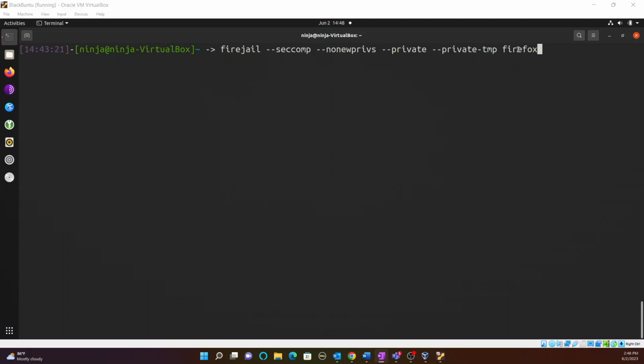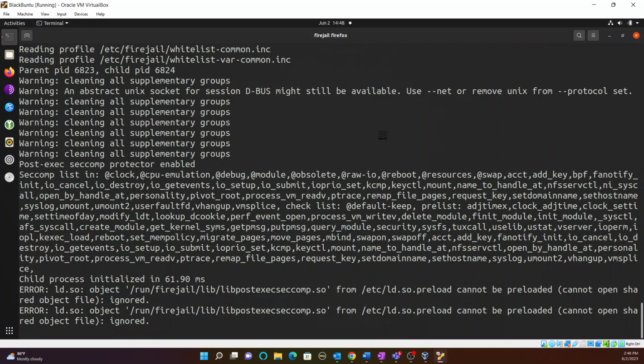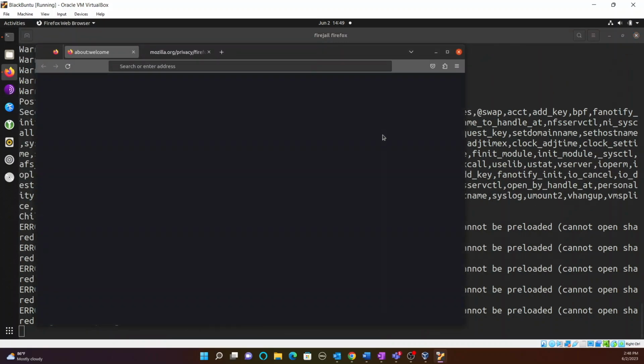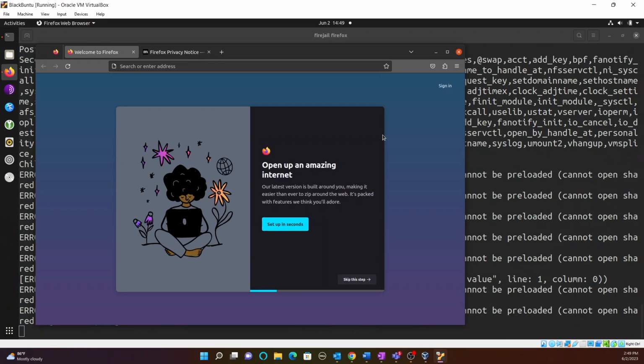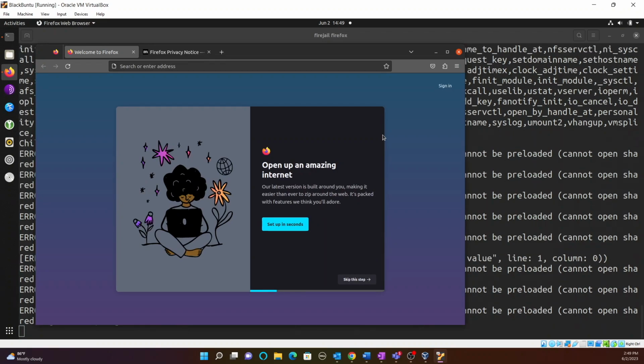So now we're right here at Firefox. We're just specifying the web browser that we want to run all of this in FireJail with. So once we do that, you'll see a whole bunch of output like this, and then you'll get a process of Mozilla running. But you see all of that in the background. You're being protected by FireJail.